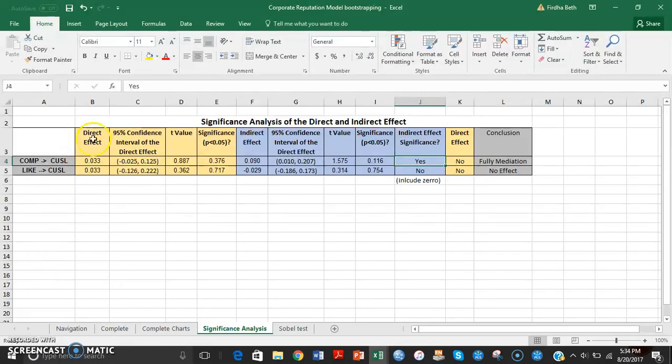Then take a look at the direct effect between relationship competency and customer loyalty. The direct effect is 0.033, and at the 95% confidence interval of the direct effect, the lower bound and the upper bound include 0. The t-value is lower than 1.96 and the p-value is higher than 0.05, so we conclude that the direct effect is insignificant.